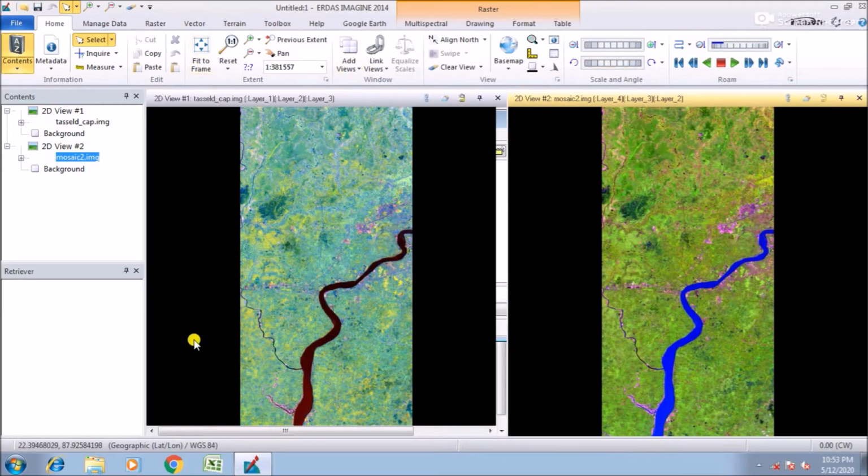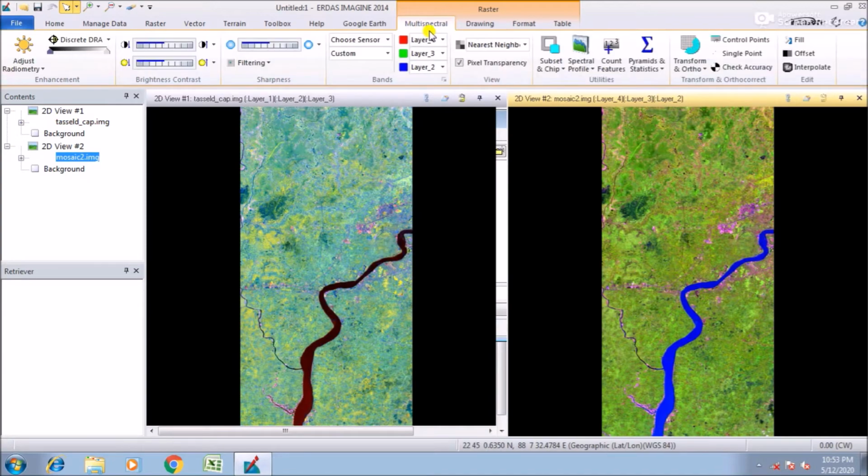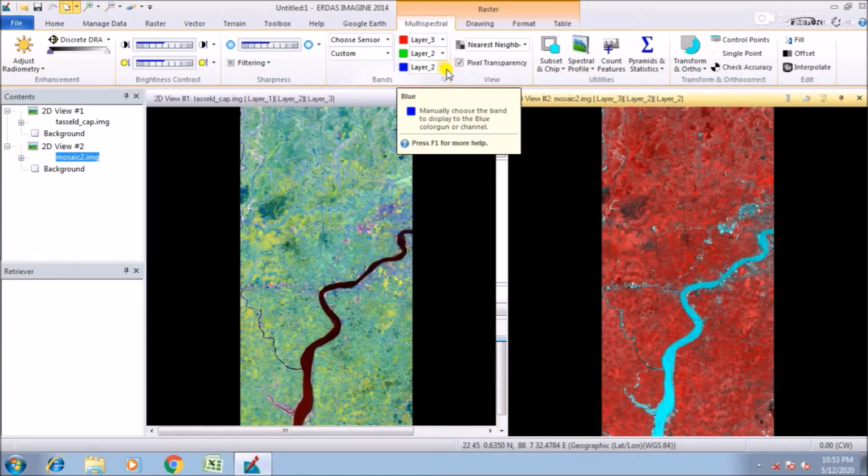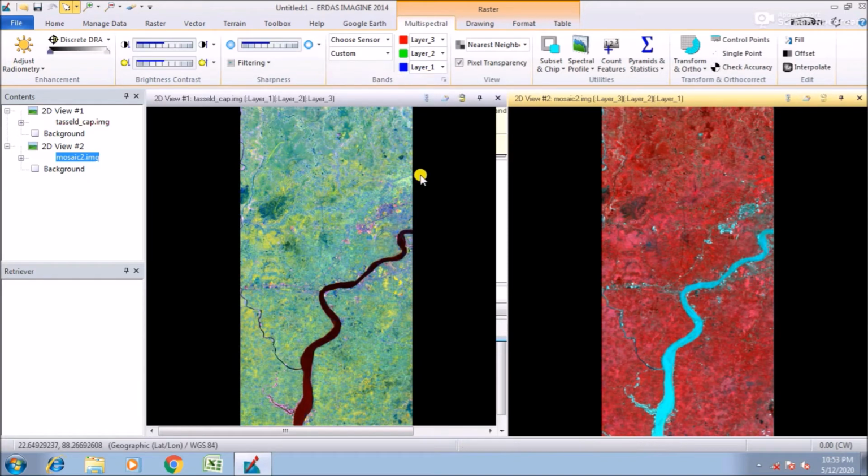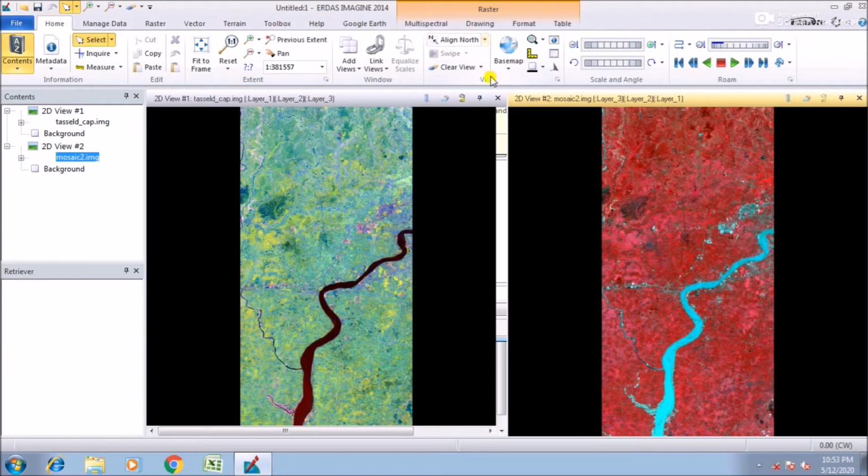Then create the false color composite. Click on 3, 2, 1, select. So you can see the difference between the original image and the Tasseled Cap transformed image. Zoom your image. Here you can see that.